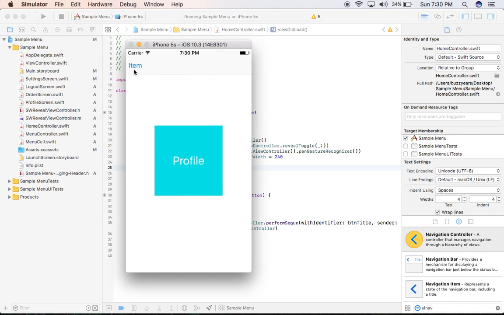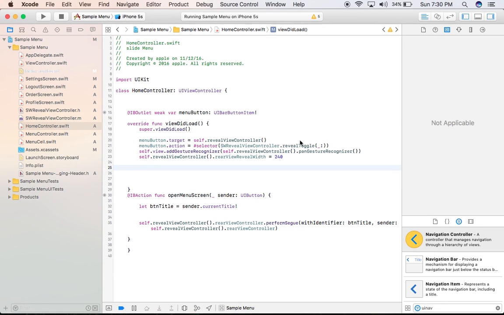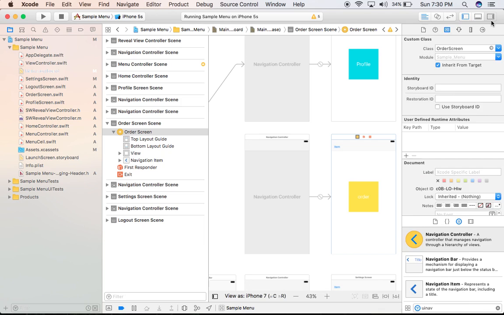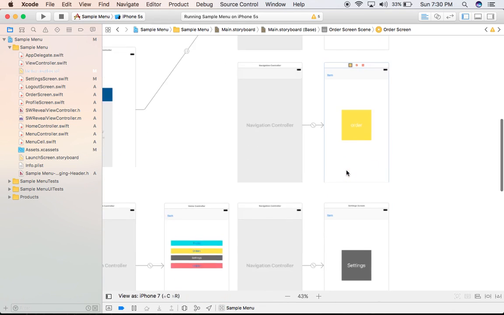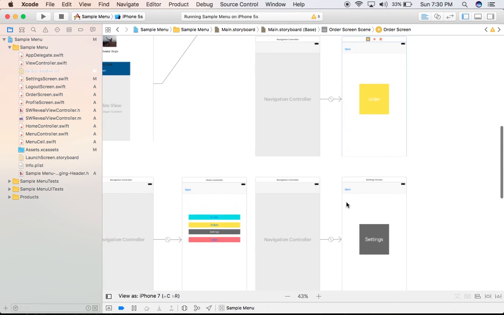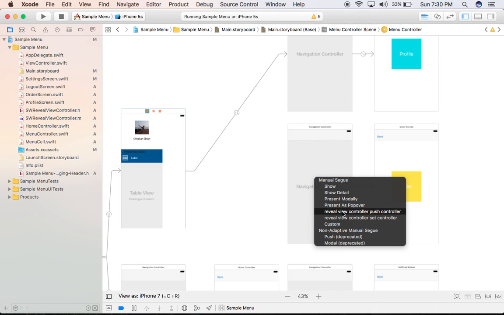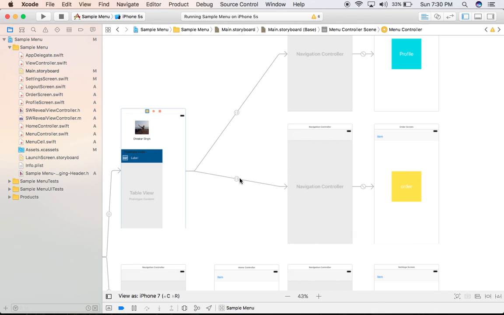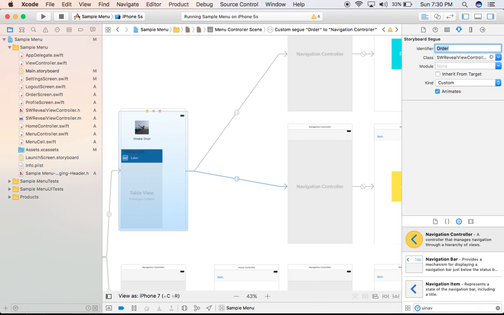Similarly we need to create other screens like order screen, settings screen, and logout screen, and I have created all these screens here in my storyboard. As you can see, similar to the profile screen, I have created the order screen, settings screen, and logout screen. So let's connect the segue to these screens too. From the menu controller to the order screen, we will use the push controller segue, and we will change the identifier to order, capital O, Order.